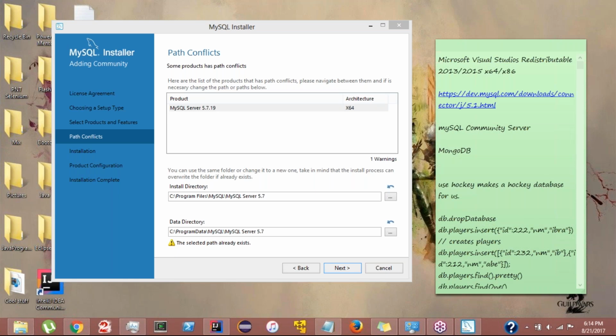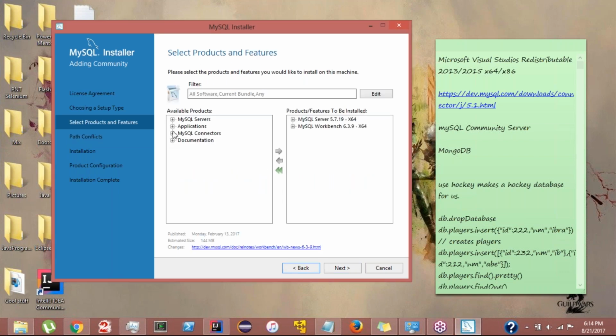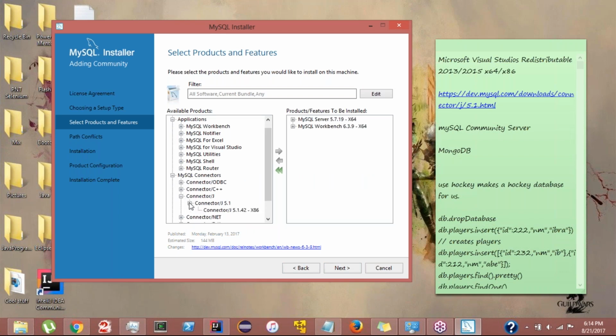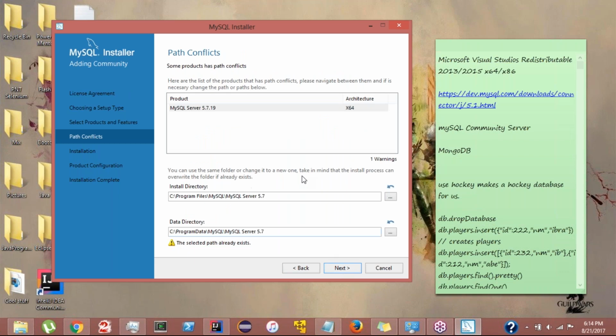Is there any problems? A connection? Yeah, okay, let's include the Connector/J as well. That's pretty good to have. So for simplicity, I only have these three, but if you want, just install the whole thing. And let's click on next.